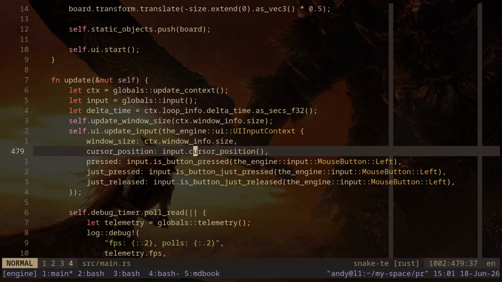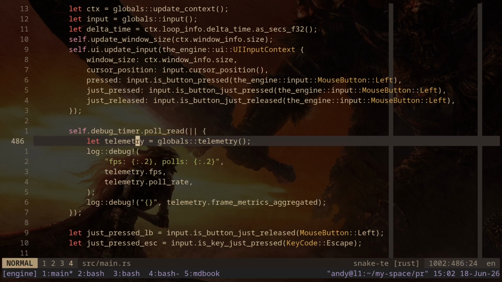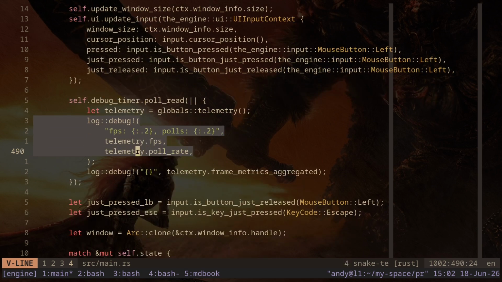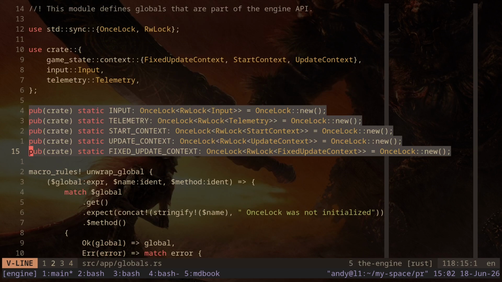And not everything needs all the context all the time. For example, I only access the telemetry global once a second when I need to print the telemetry. And that's how I use globals in my game engine. It feels a lot nicer than passing everything everywhere explicitly all the time.